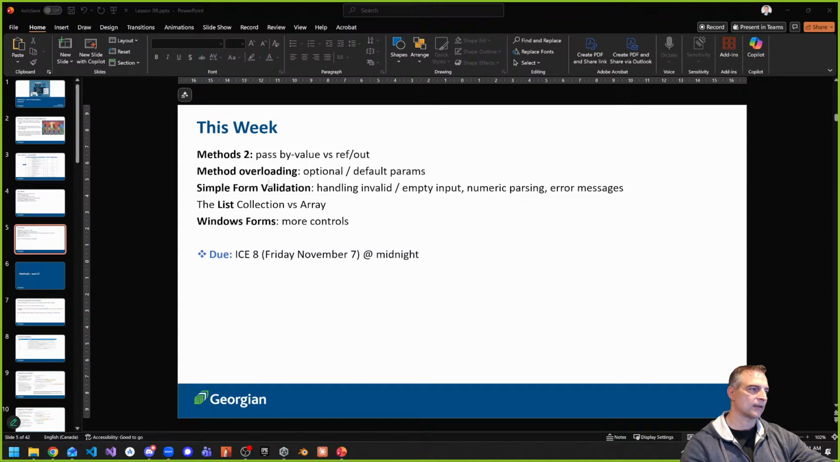And we'll talk about the list collection, what that looks like compared to arrays, and we'll do more Windows Forms. So lots of stuff to cover today, and like I said, not a lot of time. So to start this off, what I'd like to do is start with last week and what we did last week and what the solution was for last week.